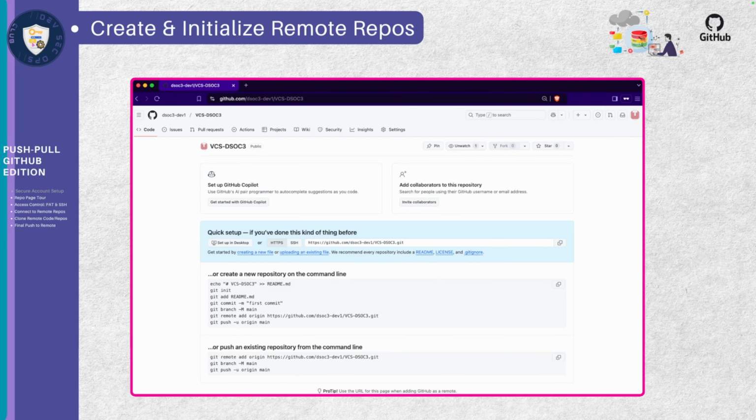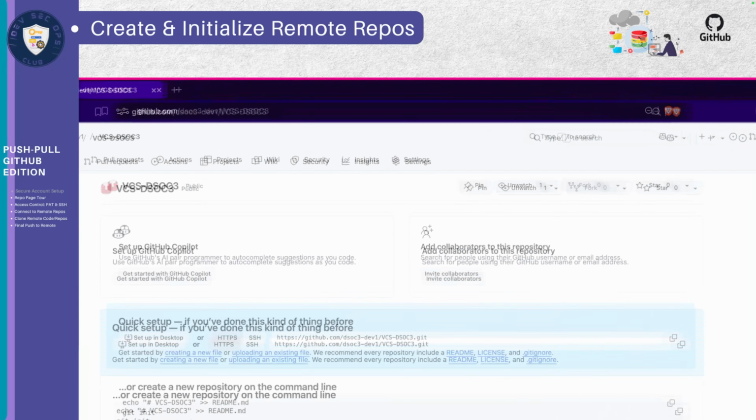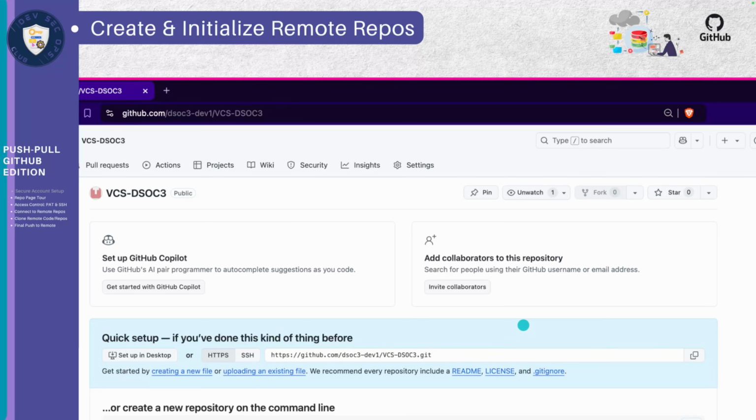There were more options; we will be coming to those later, but for the time being these options are sufficient. When we click on create repository, we will be presented with this page. Let's see what we have here. Here it says quick setup, if you have done this kind of thing before.